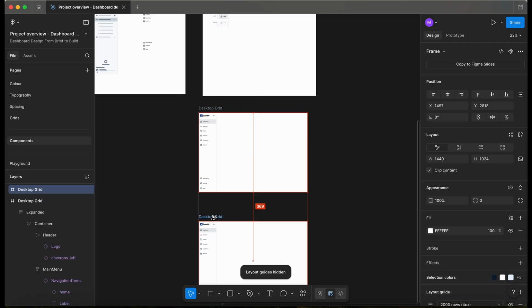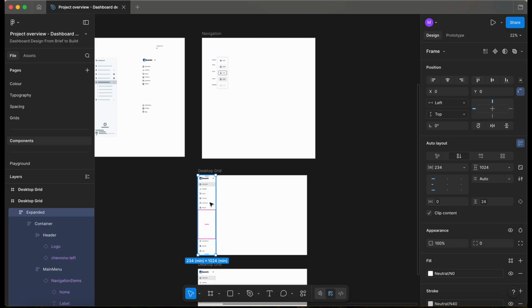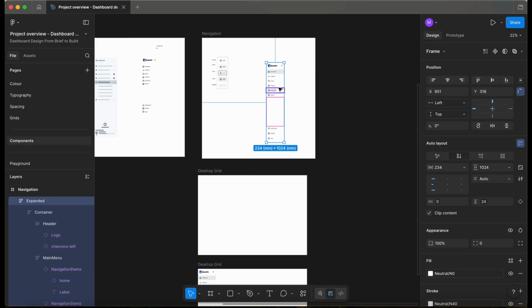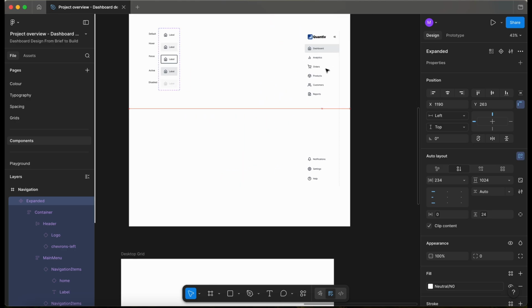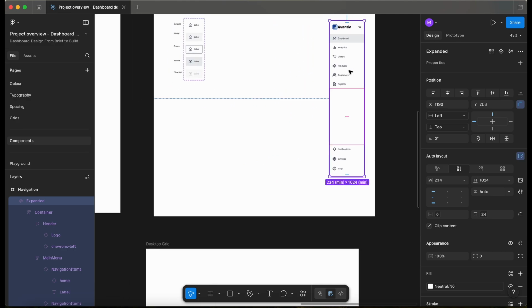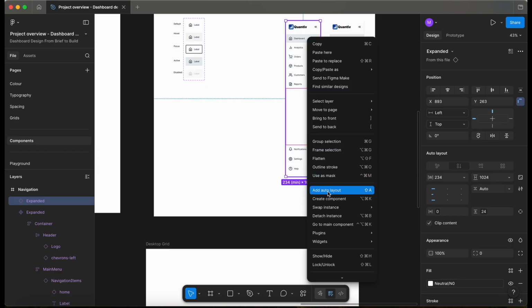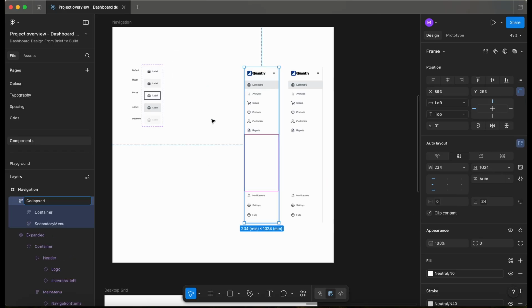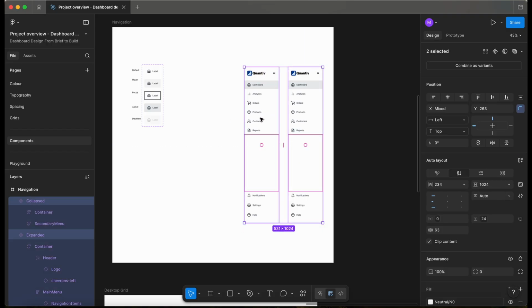Let's just duplicate this down here. Let me just take this because I realize this isn't a component yet. Let me put it up here. Press Command Option K. That's expanded. So let's move that there for now. I'm going to Option click and drag to grab another version. I'm going to detach it. So we'll rename that collapsed. Command Option K. There we go. Let's click on both of these elements.